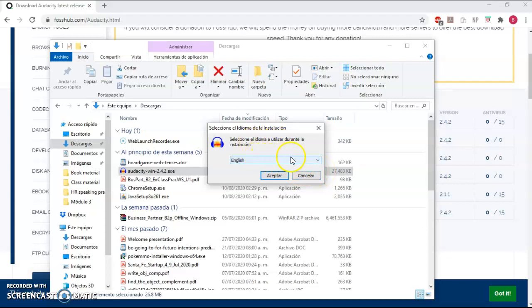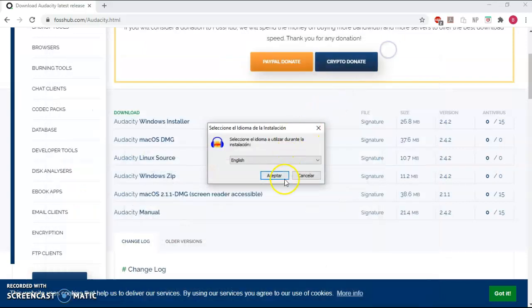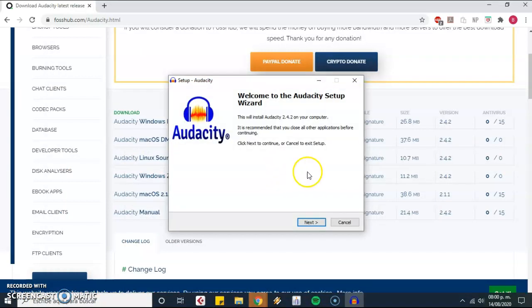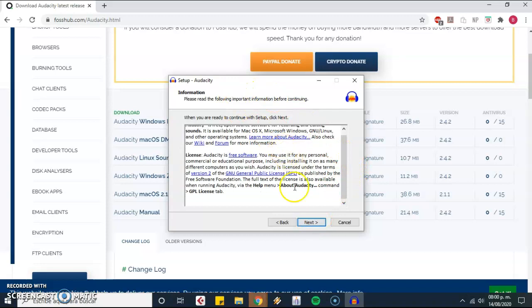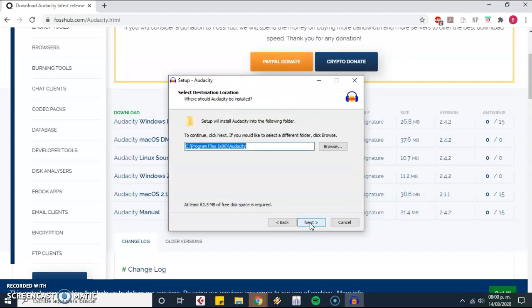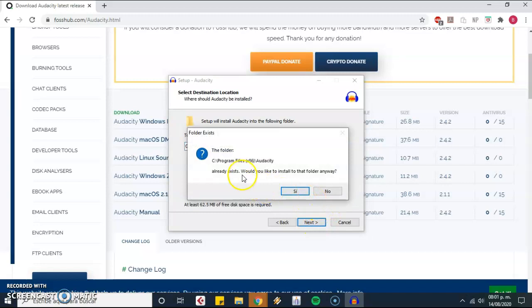So now we would need to select the type of installation, the type of language. You can select English or Spanish as you wish. We would get now to the installer part. Here we have the information for the setup, the privacy. Now you would need to select a folder for you to install the program. In my case, well, it says that it already exists since I already have it installed.